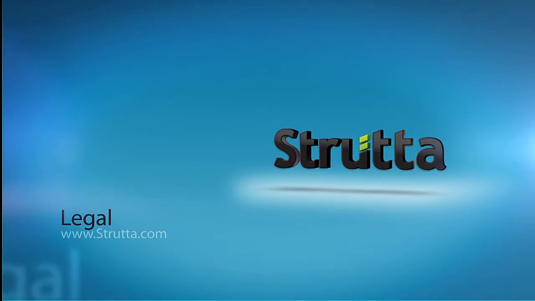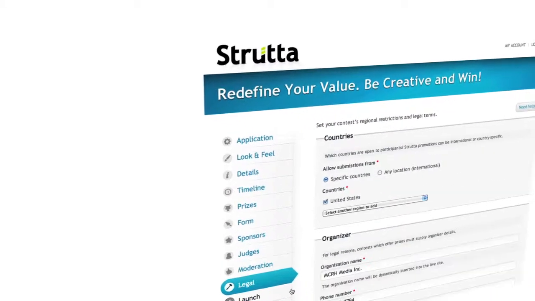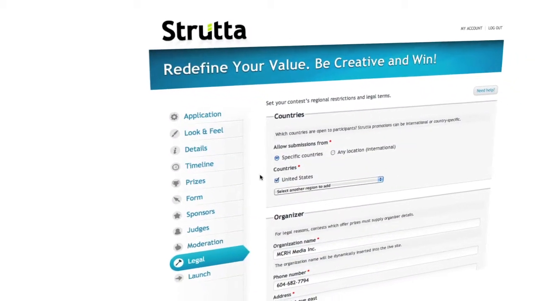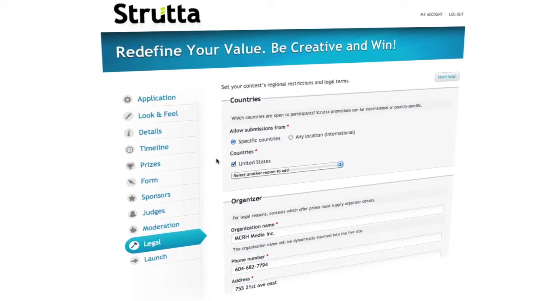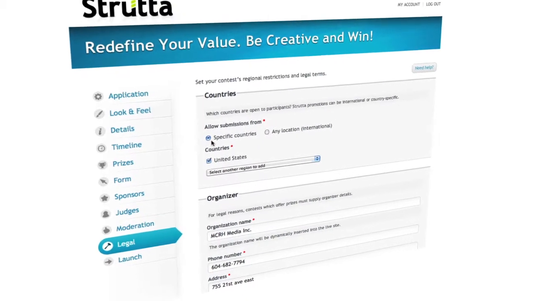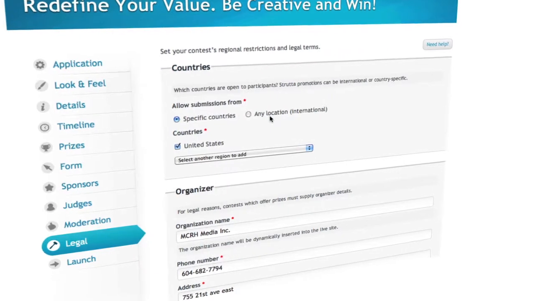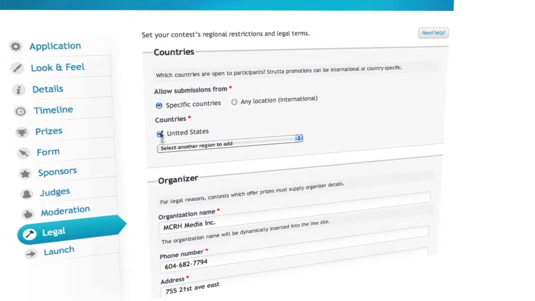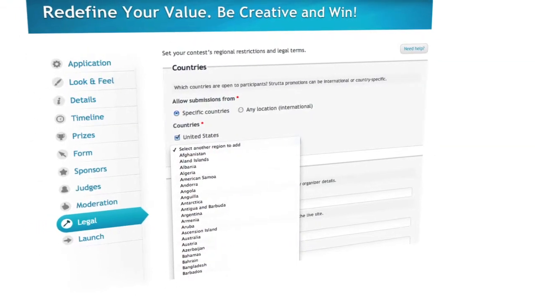Now let's take a look at the legal section. When you're running a contest, you need to adhere to your jurisdiction legal guidelines. These guidelines protect you as much as they protect participants. First, you select where you wish to open your contest. Strutta will use IP to restrict entry only to the regions you have specified. Here I can select the United States and follow the drop-down menu to add additional countries.